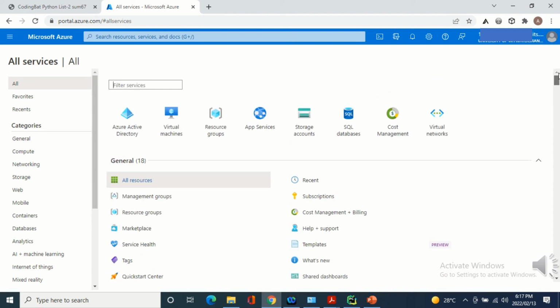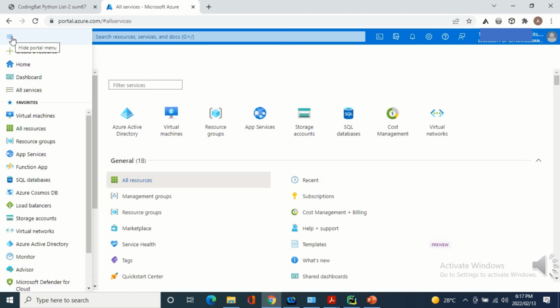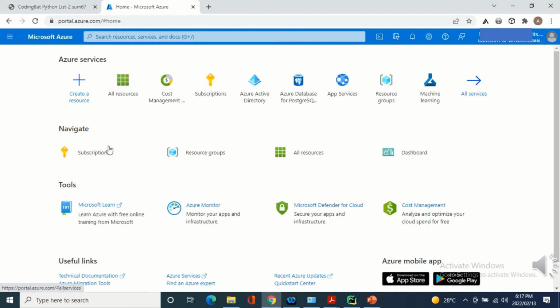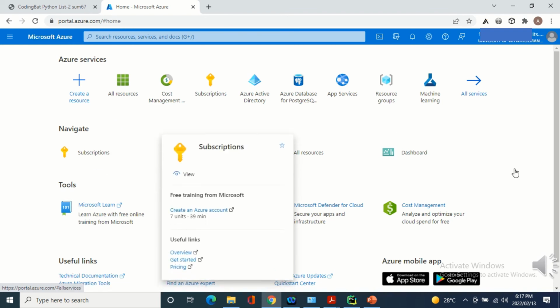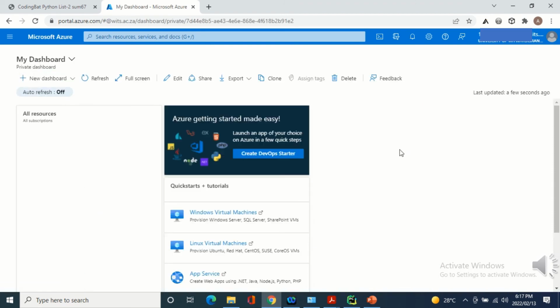Or you can click on the hamburger menu and create a resource the same way you'd create if you just landed on the dashboard or on the main menu. If I want to check my subscriptions, I can do that there, or my dashboard, I can do that there. You can personalize your dashboard, change colors, and things like that. The dashboard actually shows everything that you have from the Azure portal. It could be your resources, your subscriptions, and everything.